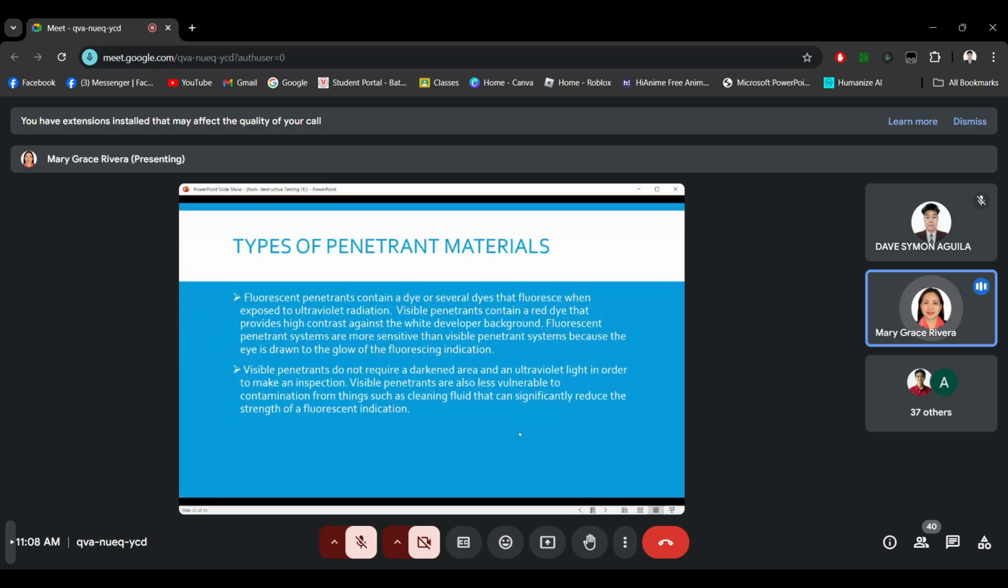So we have two different types of penetrant materials. The first one is the fluorescent penetrant, and the other one is the visible penetrant. Just like in the magnetic particle inspections, they also use the fluorescent lamp or the fluorescent light to clearly see the defects of the materials. The first type, the fluorescent penetrant, uses a dye or several dyes that fluoresce when exposed to ultraviolet radiation.